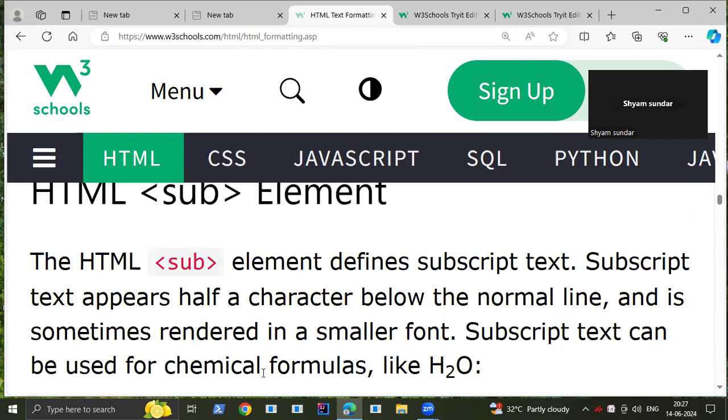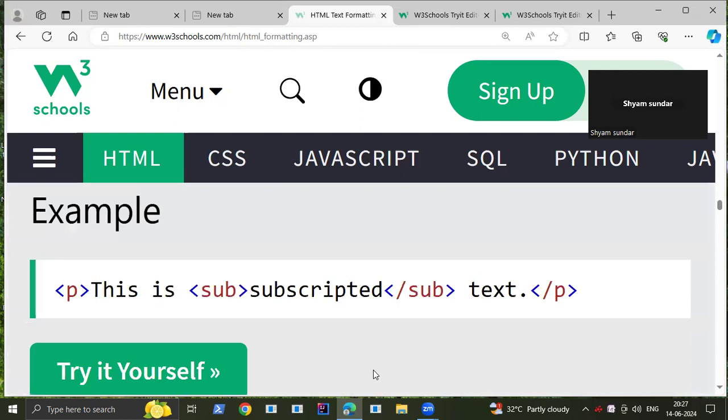Mostly we will use it for chemical formulas like H2O. So this is subscripted. This is normal text, and whatever text you want to show as subscripted text, start with the sub start tag, then the end tag, and this text will look subscripted. So now let us see the code.